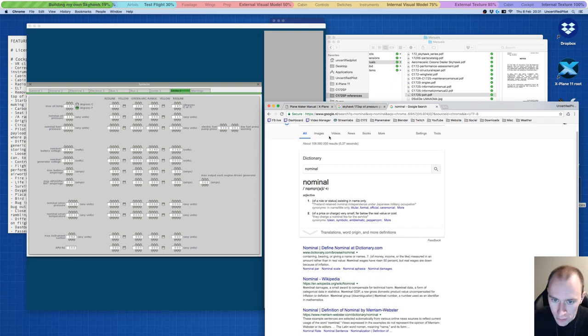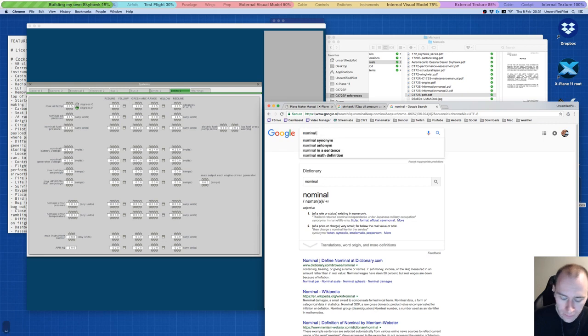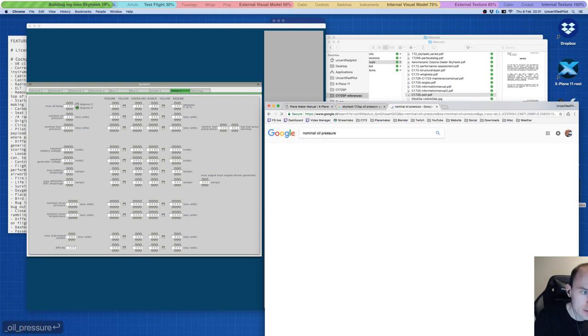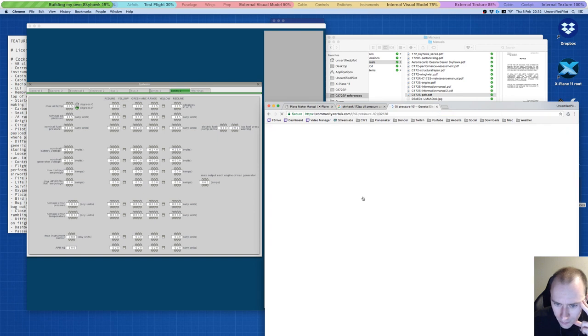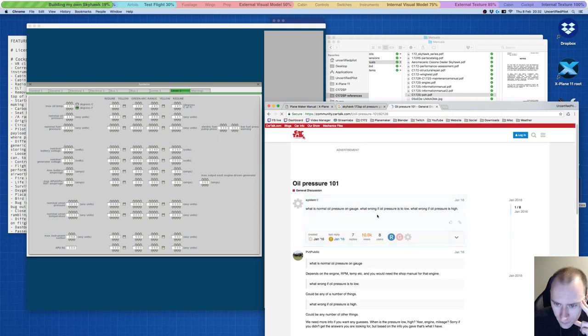That's different. Nominal oil pressure. Is it the... And also fuel pressure? This is important. What is nominal oil pressure on a gauge? What's wrong if oil pressure is too low?